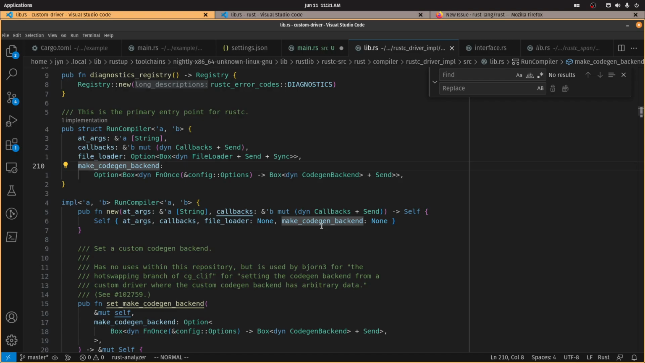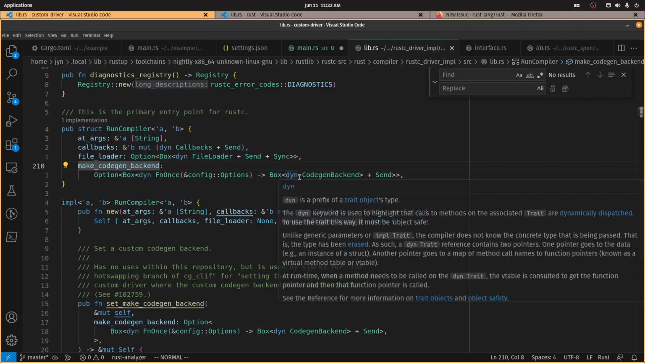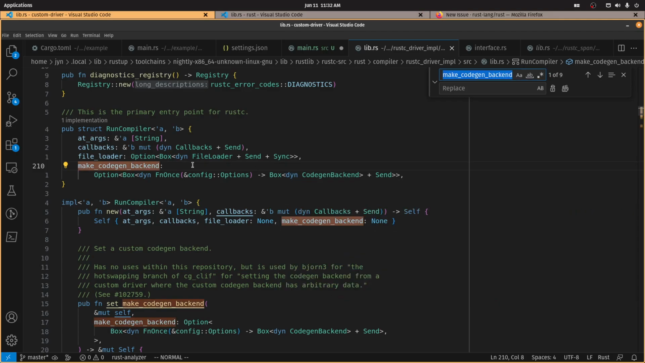So an interesting thing here, code gen backends, the reason this is optional is because not all things that call the compiler emit objects or executables. For example, Rustdoc and Clippy both do not have a code gen backend because they're not creating an executable. They are running lints, they are generating documentation, but they are not actually generating a final binary. So that's why that's optional.